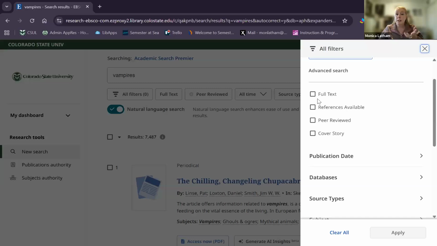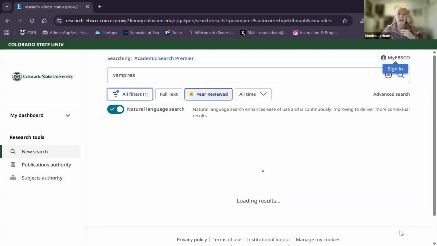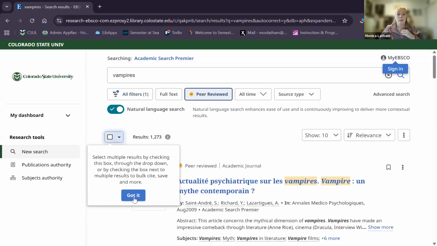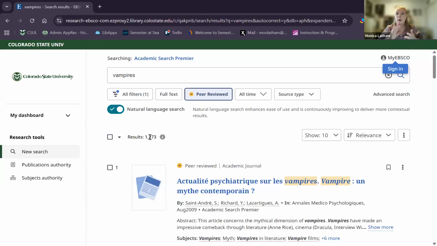Now, say your professor asked you to find only peer-reviewed articles on vampires, and so I can click peer-reviewed right here, apply it to my search, and it will take us from over 7,000 to 1,000. Okay, so you see how that takes that out. I won't get those newspapers, I won't get those magazines, I won't get those things that will not help me with my research assignment. Okay, so that's great.